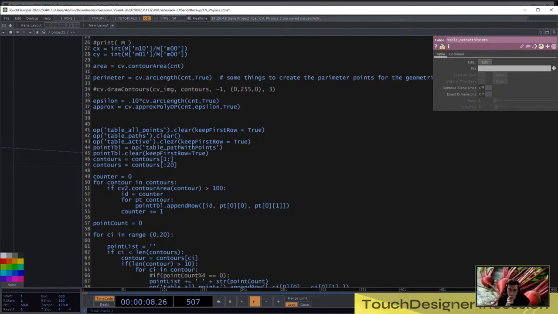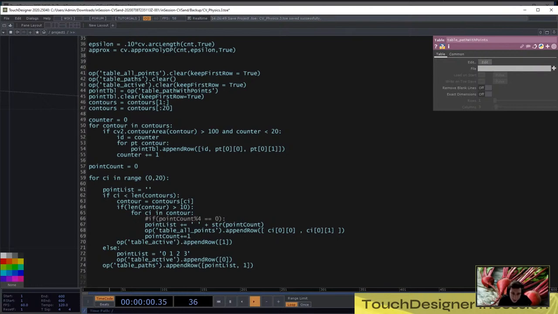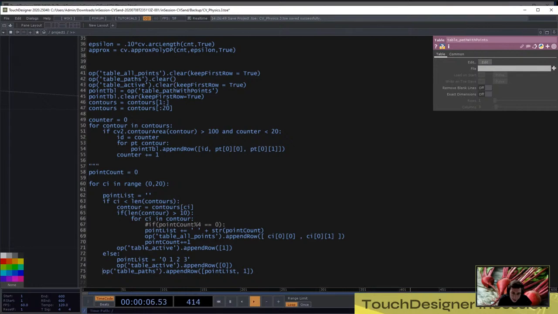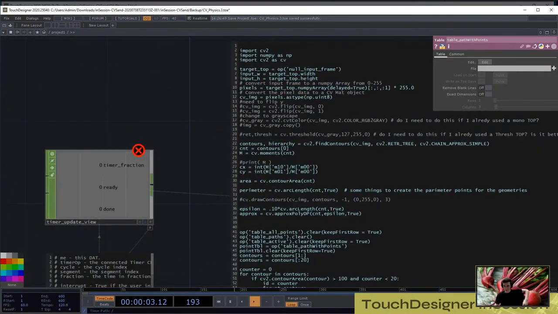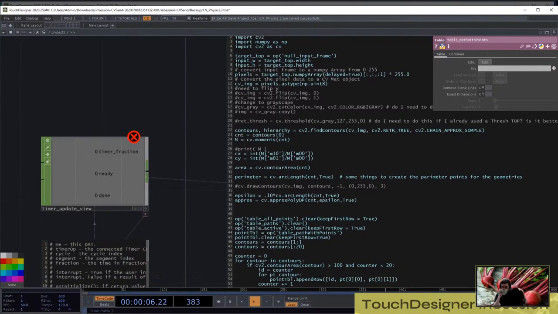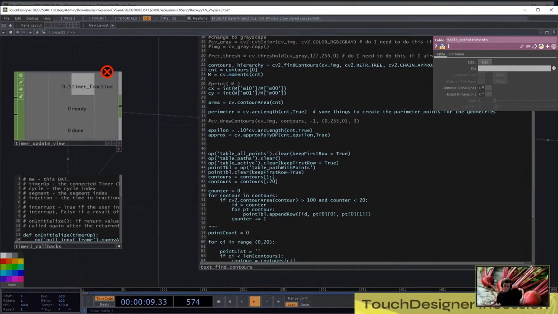So this gives you all the contours that you have. We could still limit this, like we could still say if contour area greater than 100 and counter smaller than 20 or something like this, that should work, I believe. Let's see if that actually works. I'm just going to comment out this here. And for point in contour, that would help. Yeah, better.